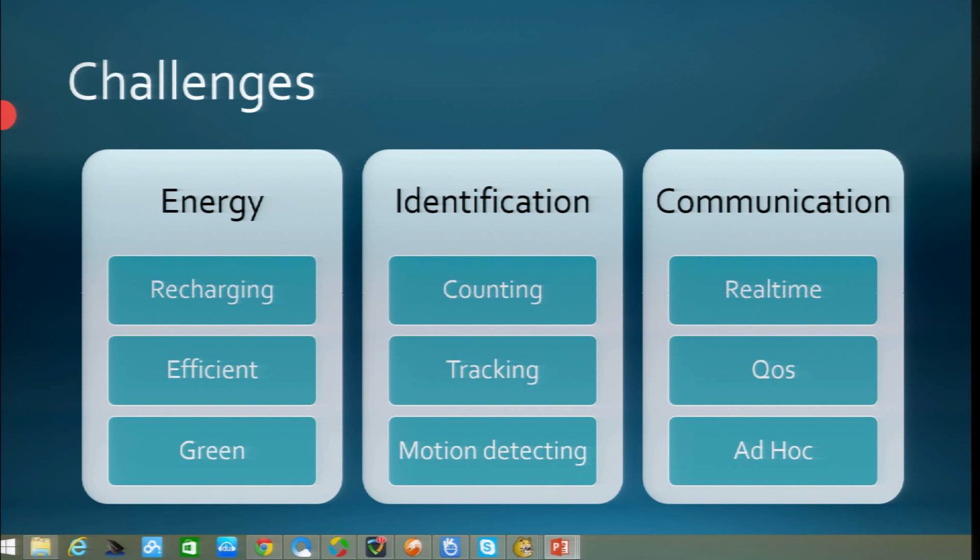First of all, we need to count the number of the monkeys, and then we need to track them, distinguish them, and identify them. So step by step, we need to do fine-grained surveillance, and we need to solve some problems in the communication. For example, we need to achieve it in real time, and we need to guarantee the QoS. We also need to do it in an ad hoc way, because in that case you can even use the 2G signal. Okay, so no 2G signal here.